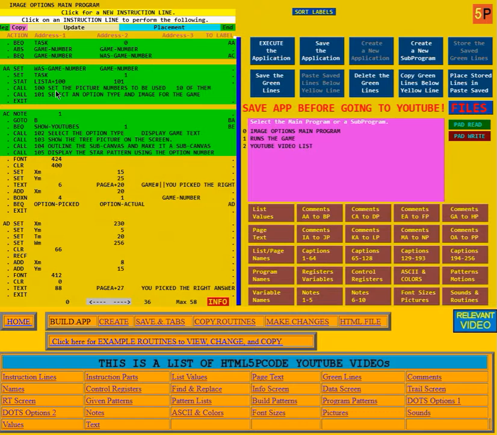Then it calls subprogram 1 tab 0, which will set the picture numbers to be used. There's 10 of them. And then it'll call subprogram 1 tab 1 to select an option type and image for the game. That will be randomly selected. Well, the next time it goes around, the game number will be equal to the was game number, and it will go here to AC.